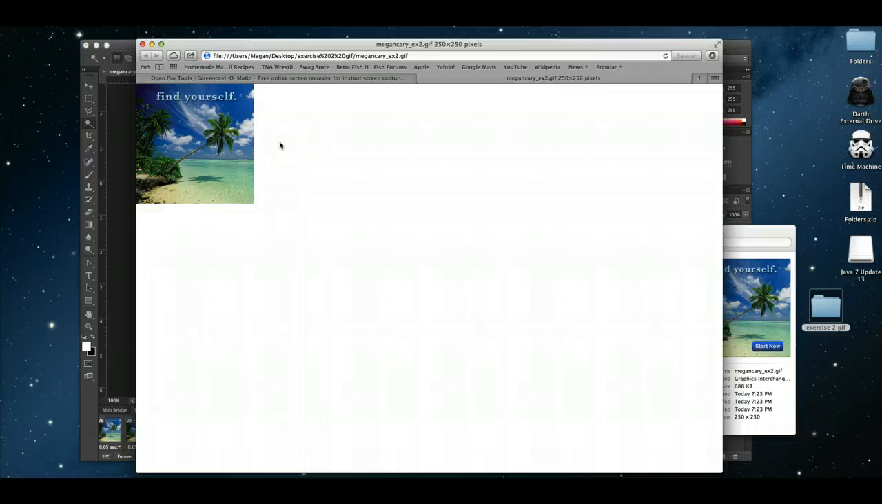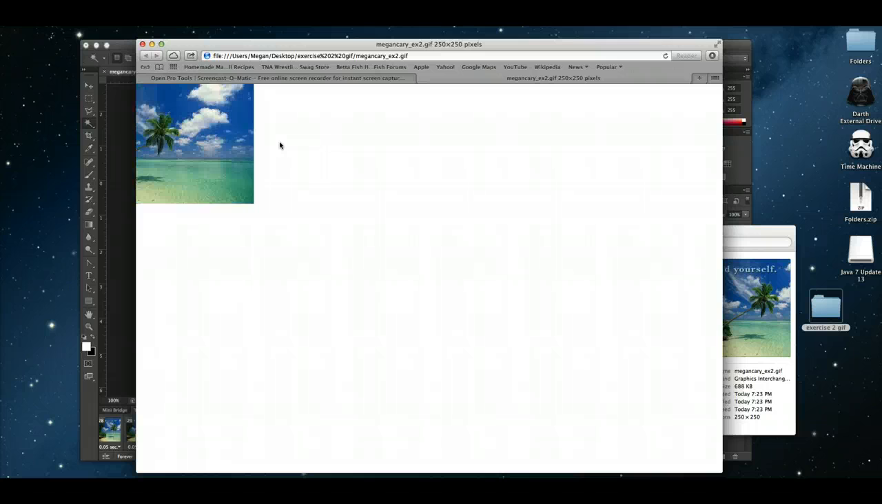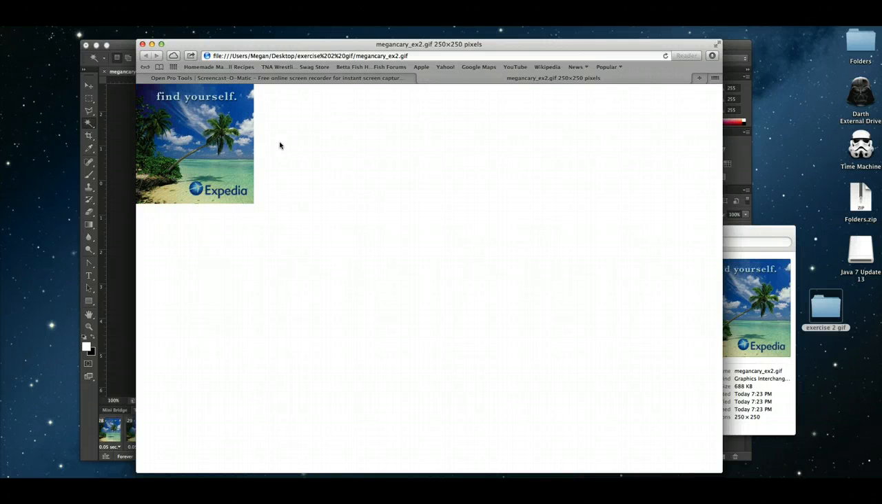We're going to create this in Photoshop. I'm specifically using CS6. You can use CS5, even CS4 to create it this way.